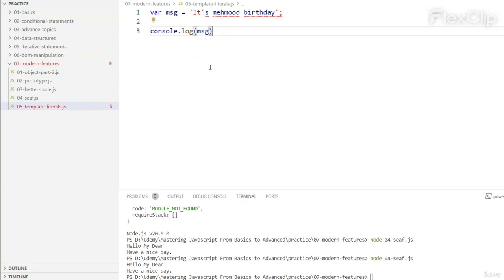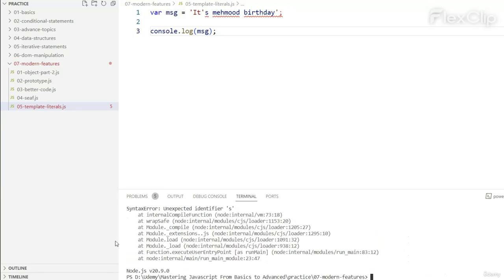And let's use console.log, and simply I will call this message. So it will throw an error. Let's run it, template literals.js, and hit enter, and you can see it's showing us an error. Now if I change it to double quotes, that's fine for now.